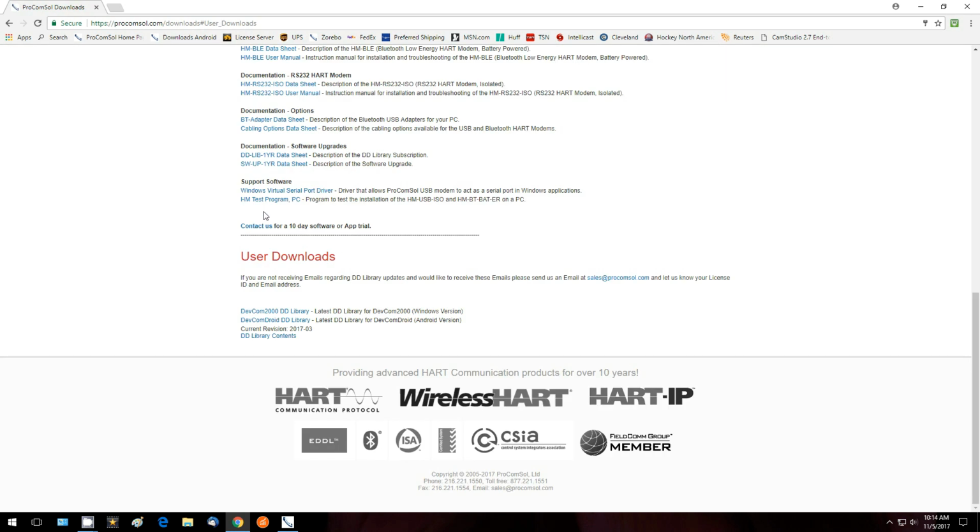And we will enter the DD library license ID number into the space where it says email, instead of your email address. Then we come down here to user downloads. We see the DevCom 2000 DD library, and we can also install from here.